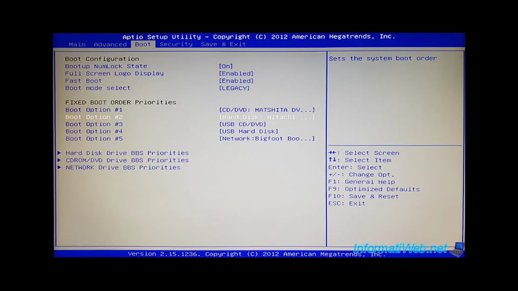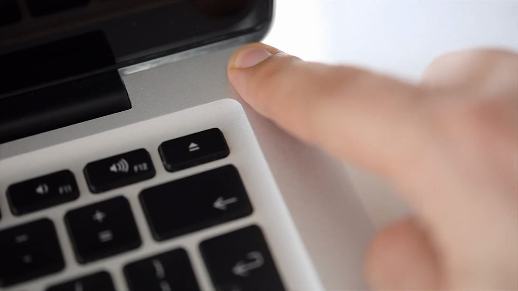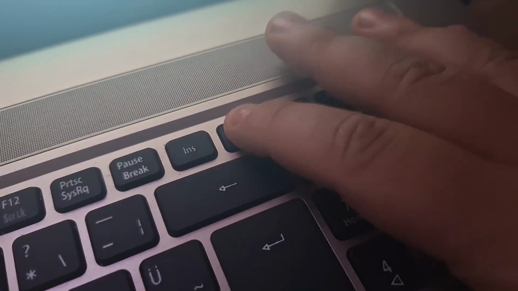Hello everyone. In this video, I will explain how to enter the BIOS, which is the most fundamental software of computers. To enter the BIOS, which comes even before the operating system, and change the settings, it is enough to press a certain key while the computer is starting up.